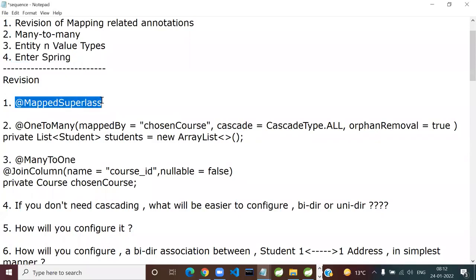So anyway, let's start with a quick revision. @MappedSuperclass: is it a class level annotation, a method level, or a field level annotation? It's a class level annotation. So tell me, when you write @MappedSuperclass, can you have the @Entity annotation on the same class? Of course, no.